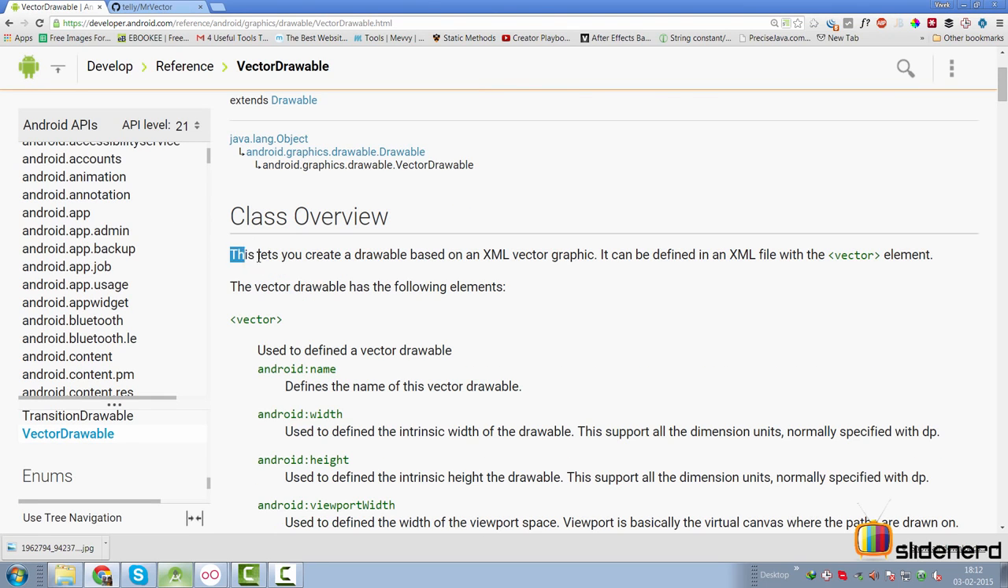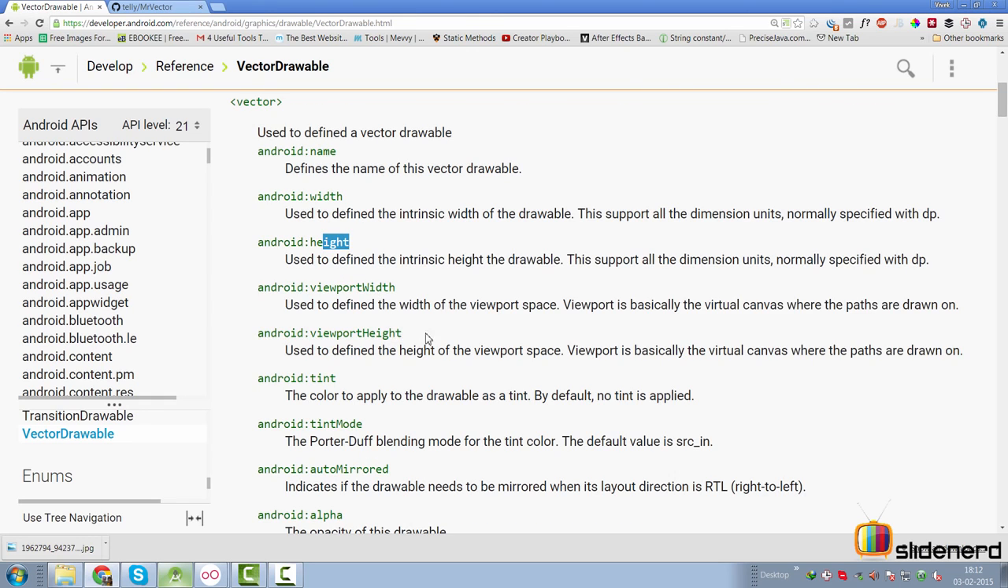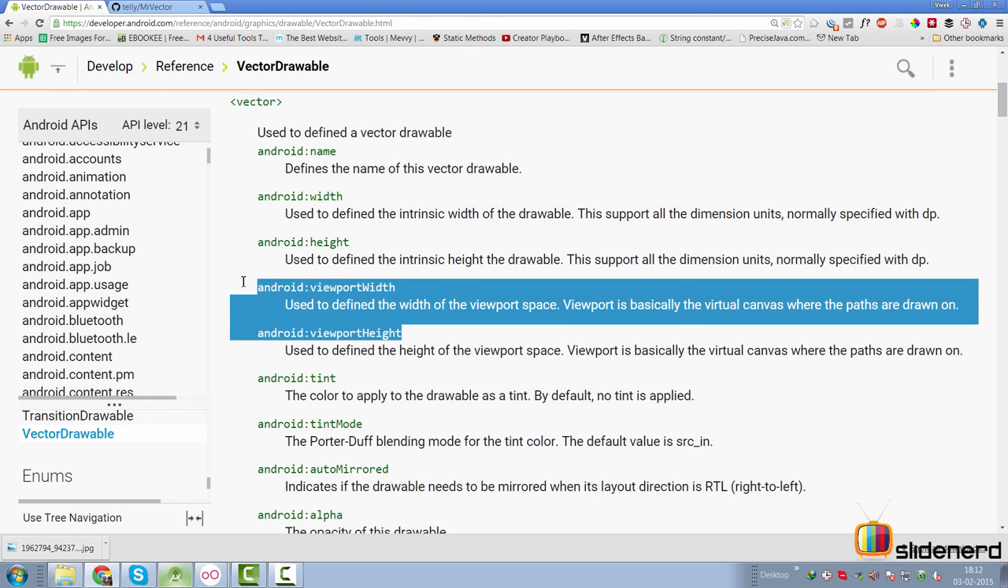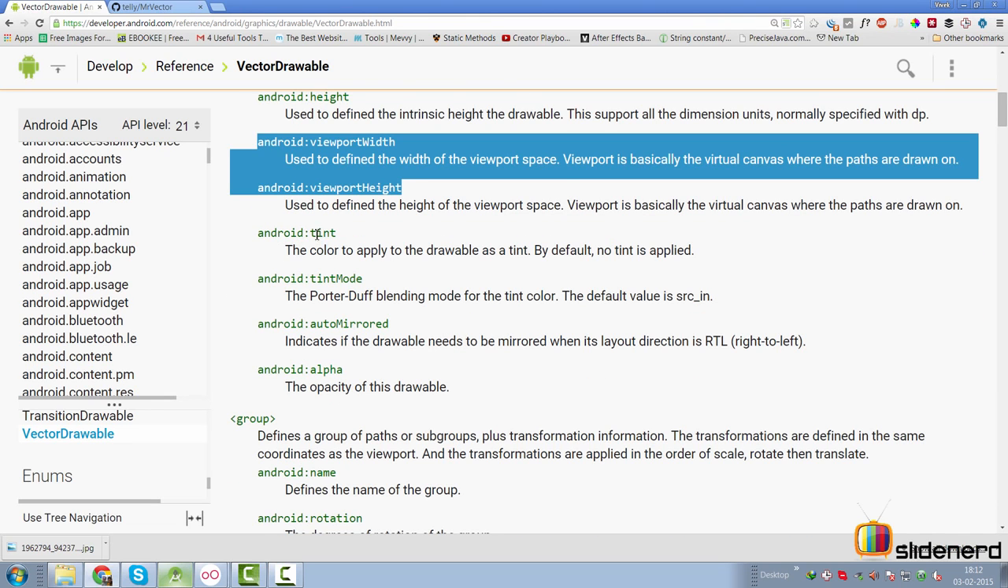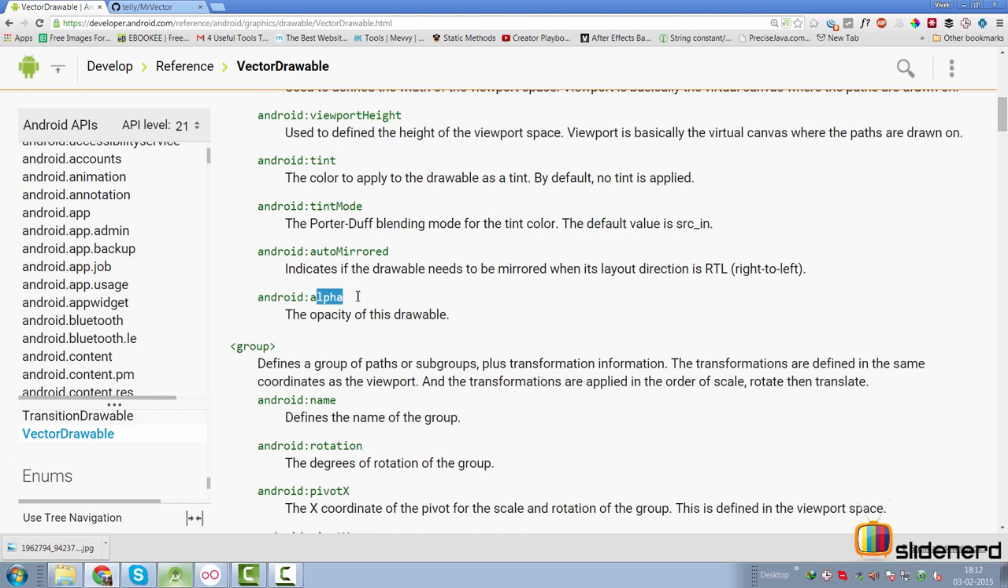If you take a look at the API here, it says it lets you create a drawable based on an XML vector graphic, with this vector element where you can specify a name for it, a width and a height. I didn't really work out these two attributes, viewport width and height, but I did notice one thing: either they completely show up or they don't. So I would like to know from you in the comments, what do you think these values actually do? Other than that, there is tint here where you can change the color of your drawable, and then there's the alpha which you can control here.